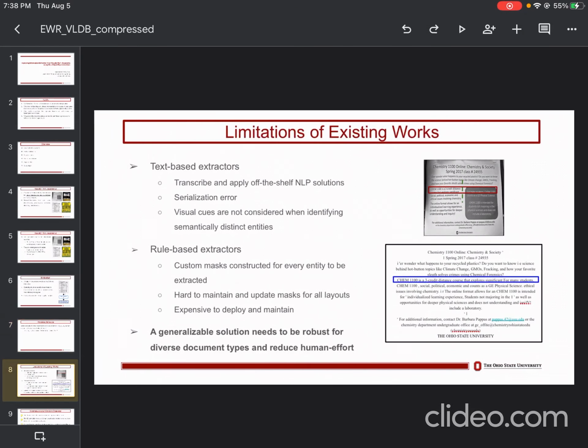Now, before we present our method, these are some of the limitations of existing works that we considered before implementing our solution. We first considered using text-based extractors, that is, we considered transcribing the document as raw text and applying off-the-shelf natural language processing solutions to extract named entities. However, what we observed is that these transcription engines, and especially this solution, often resulted in serialization errors that led us to erroneous named entities extracted from the document when we didn't consider the visual cues when we were identifying the named entities that we were supposed to extract.